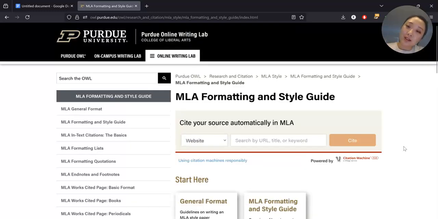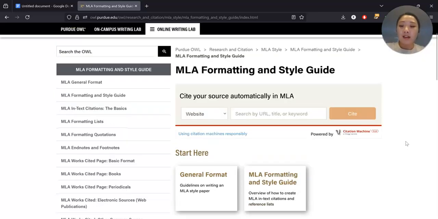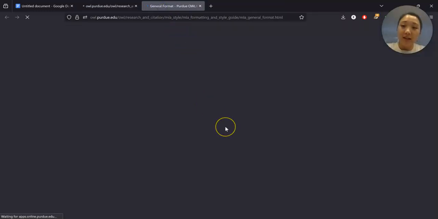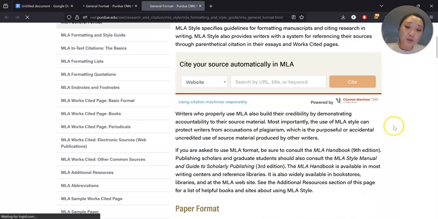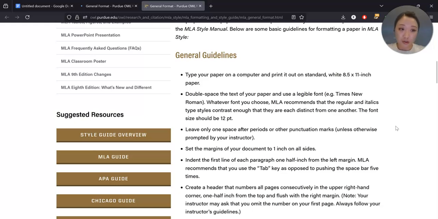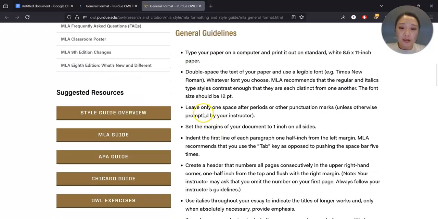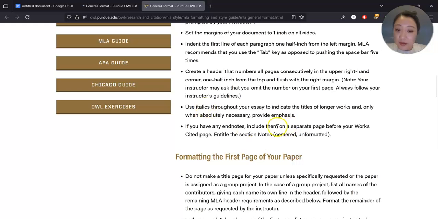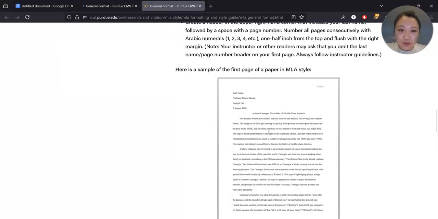Okay, so if you click the link, you'll notice this web page here. This is the MLA formatting and style guide. You see here, general format. If you open it, you'll notice that the page outlines everything that I just told you in the document. You want to double space, right? Times New Roman, size 12, leave only one space after periods, margins are 1 inch on all sides, which is the default there. The first line of each paragraph is indented 1/2 inch, and you number all pages consecutively. Okay, it's really everything.